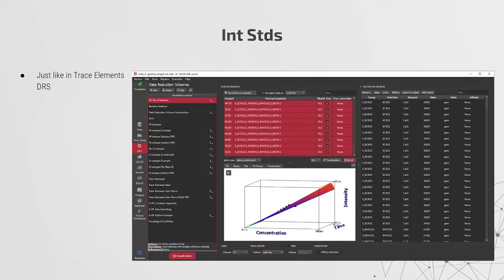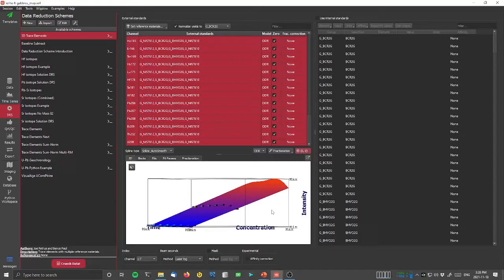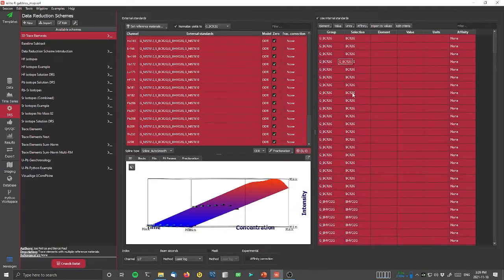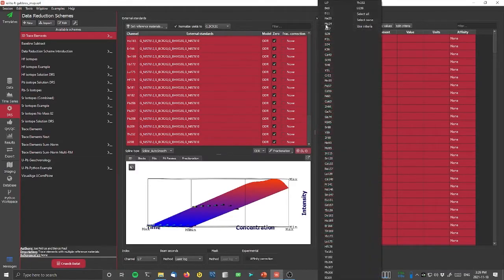Now let's look at applying internal standards. And you can do this just like in the original Trace Elements DRS. We're doing it over here using this right-hand part of our DRS settings window. If we click the checkbox up the top here, it will then allow us to set values for our internal standards. And just like in Trace Elements DRS, we can click on one selection and hit Control A, and it will select all of our selections, and then we can tell it which element we want to use.